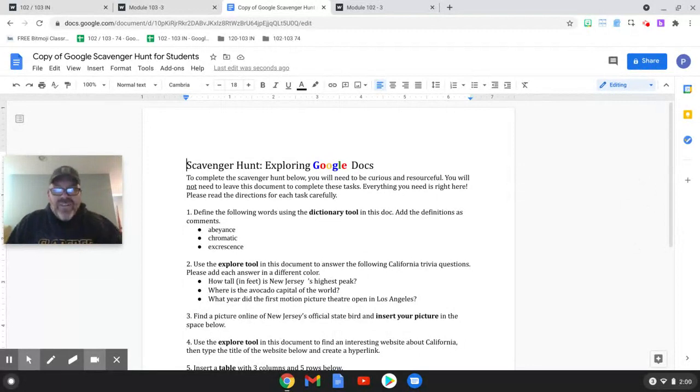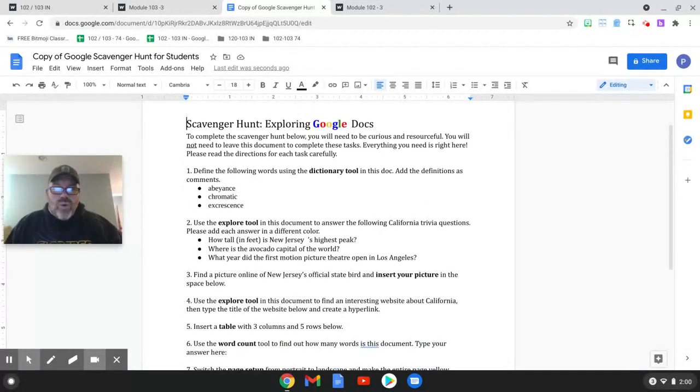So define the following words using dictionary tool in this doc. Add the definition as comments. So I'm not going to do all of them. I'm going to show you the basics, and I'm going to let you practice it and show that you get it as we go. So, what you have to understand is Google Docs is a little bit more in depth than your normal word processing units, right? There's a lot more that we can do with this.